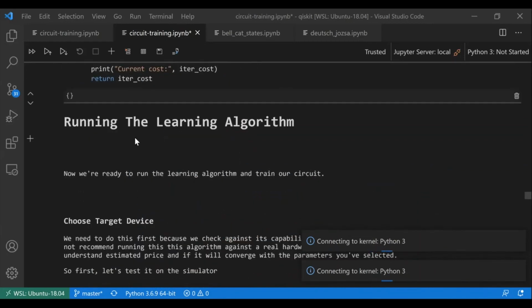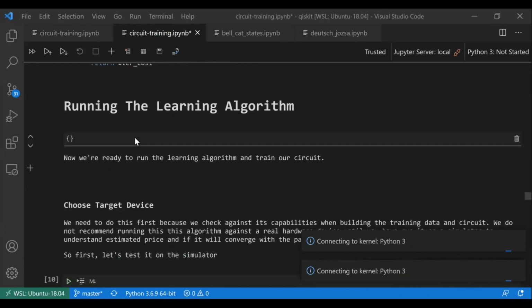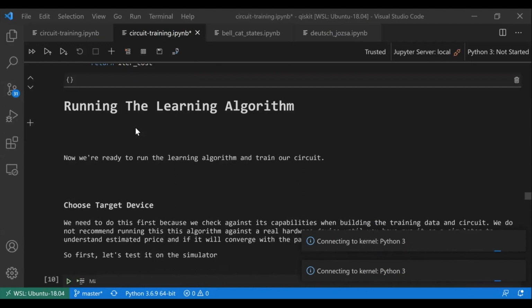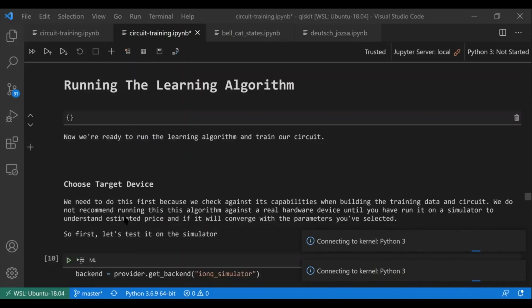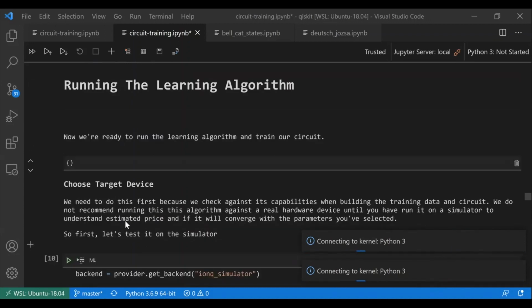So next, let's run the learning algorithm itself. We've defined all the different parts that we need to run it. First thing you need to do is choose the target device. So we have two devices on the IonQ backend. One is the IonQ simulator, and one is the IonQ actual quantum computer.